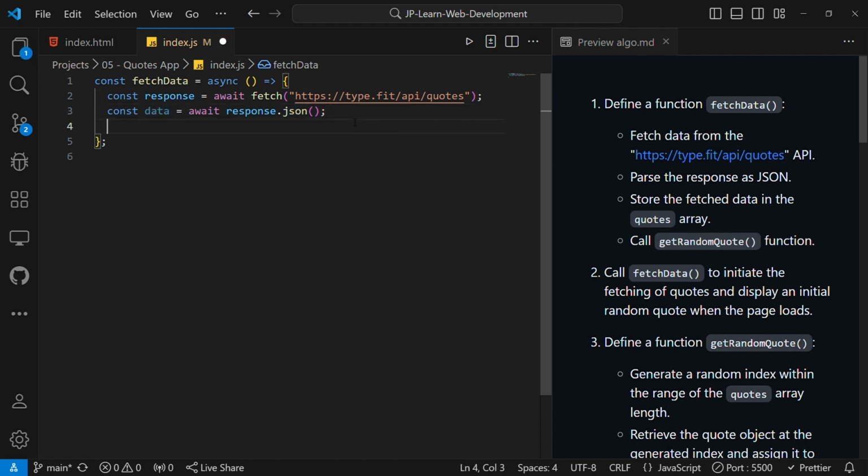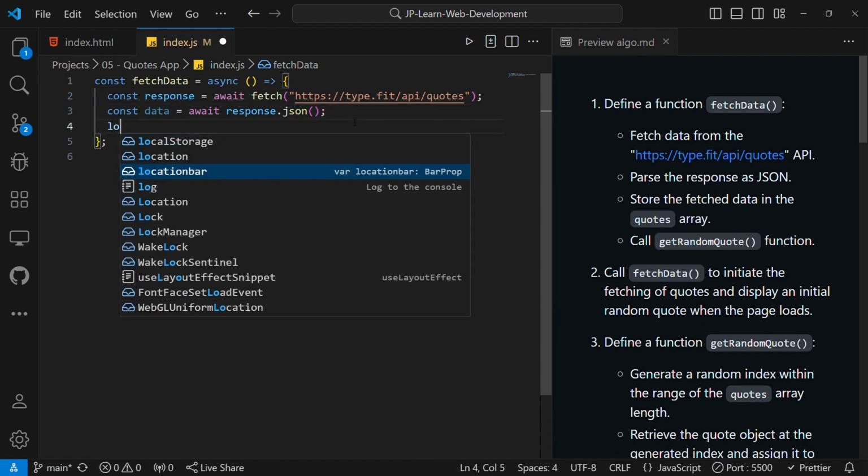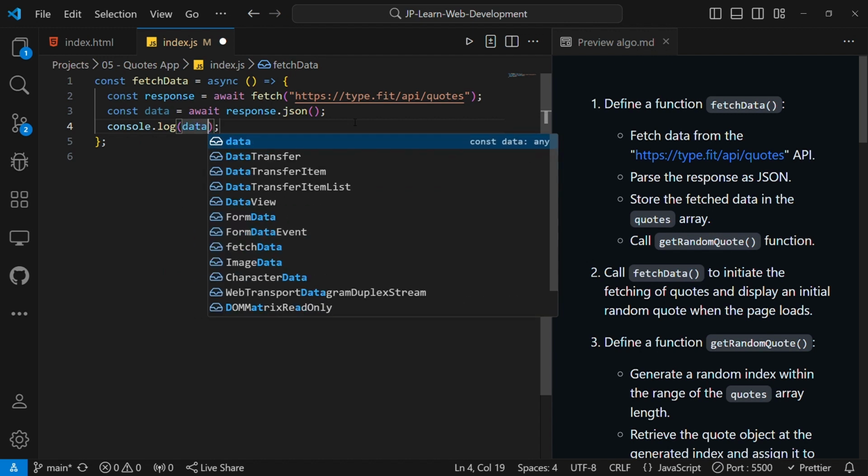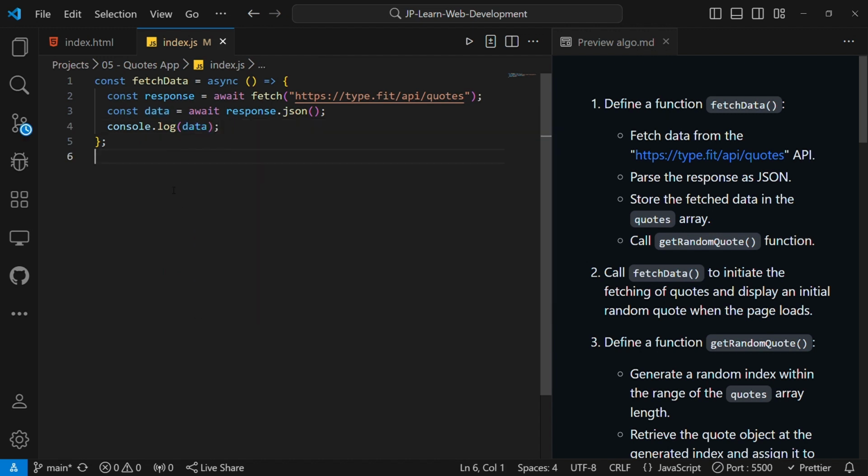So I can log this data to confirm that I have it. I'll say console.log data like that. So let us go to the browser and see if you have got the actual data, because the first thing that you have to make sure of is that you have the data first. Before doing anything, you have to have the data. So let us check if you have the data.